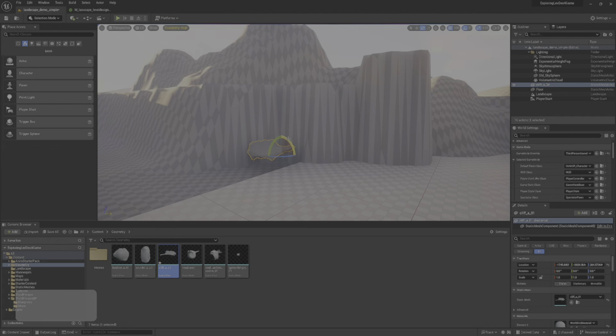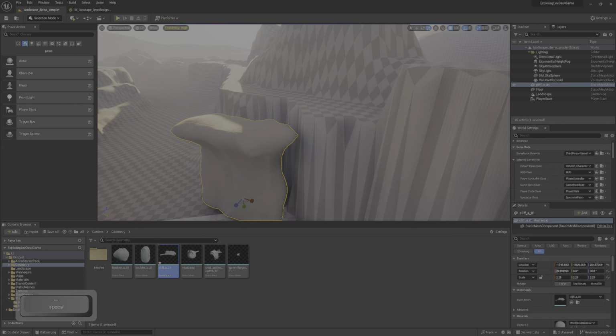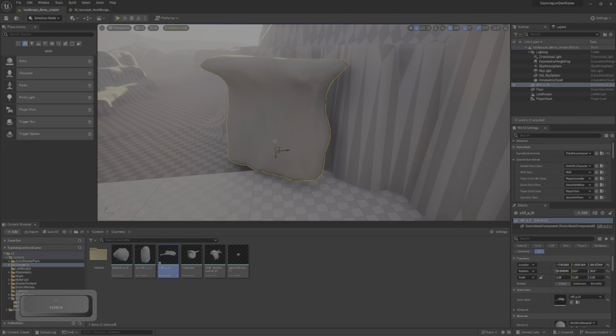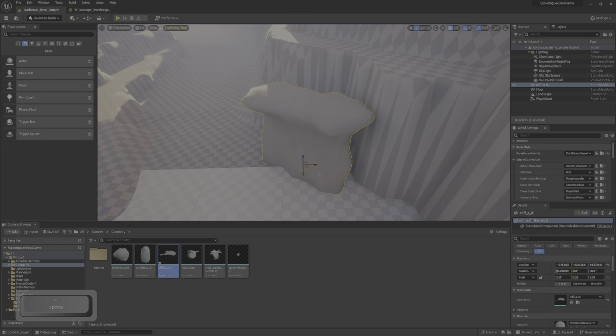I'll just have to troubleshoot that later. Oh no, I want to stop. So there we go. So there's 90 degrees up. And there we go. So here's a nice big cliff face. So this will work really well for preserving the caps on the side here.